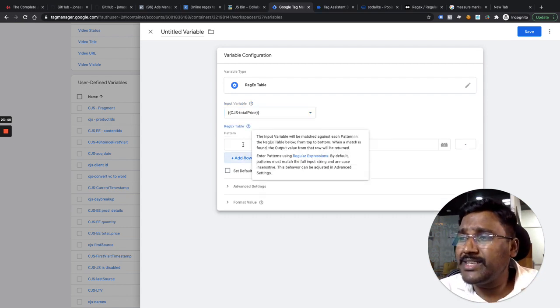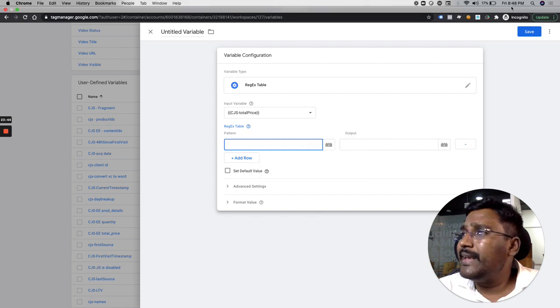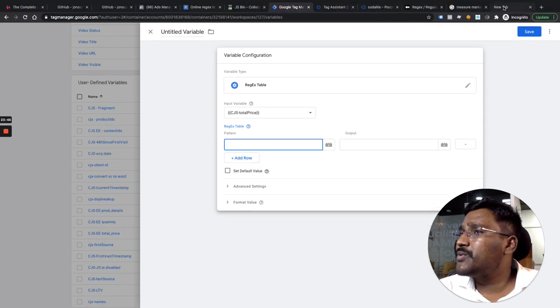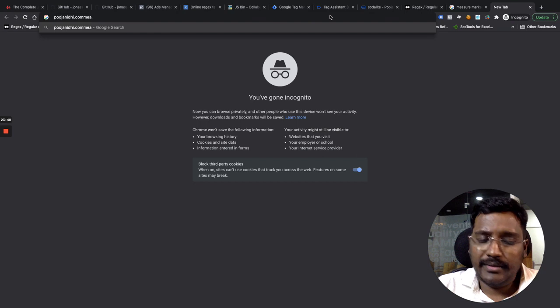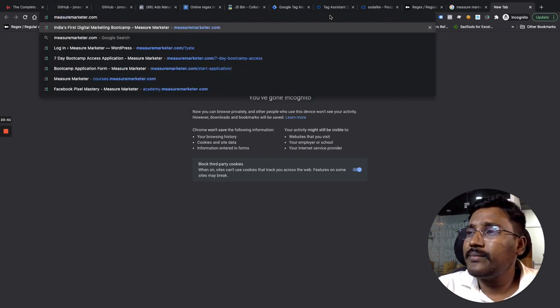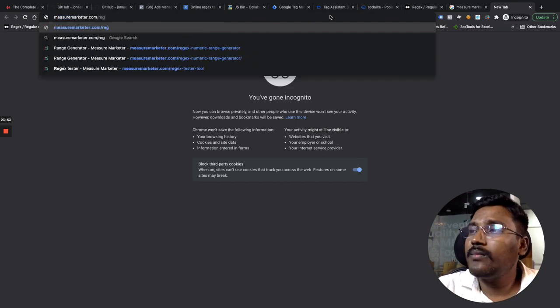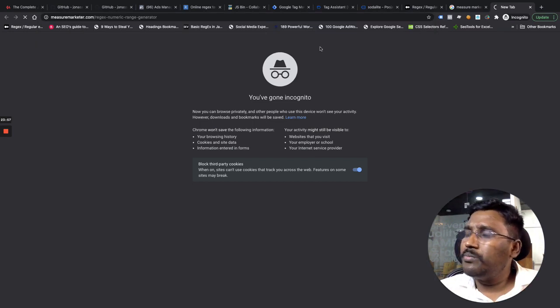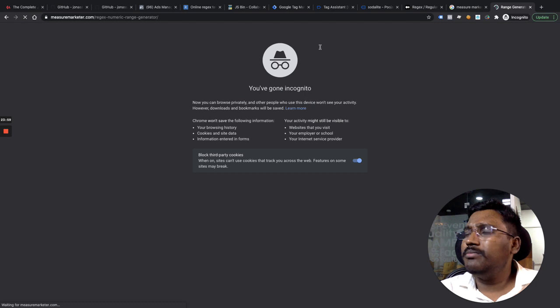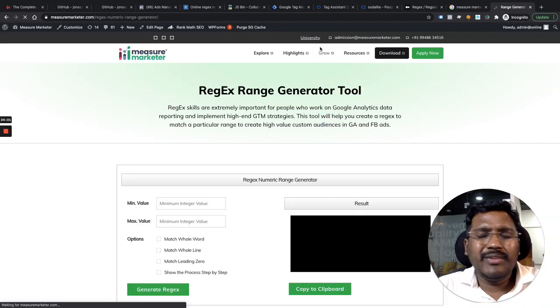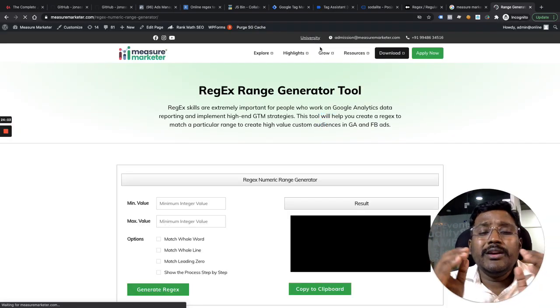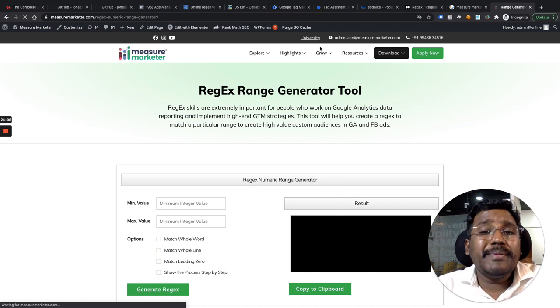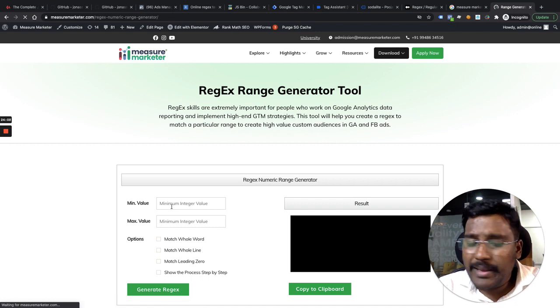So I'm giving it in the regex table. Remember in the last video I showed you my website where I can create regex tables, the regex range generator, numeric range generator. So this is how, when we work on an e-commerce site, we can't just say, hey, you purchased. You want to put them into different buckets based on the value of the product they purchased. So I say anybody who bought something from 1,000 to 6,000 rupees.